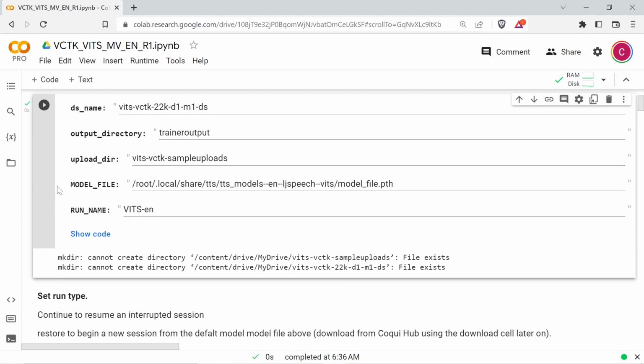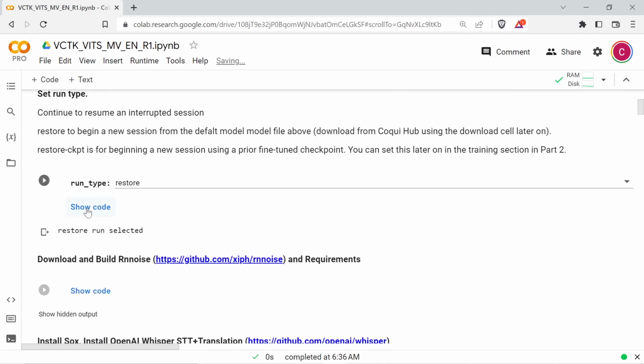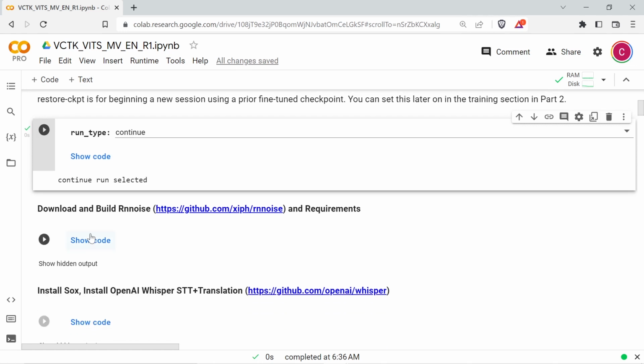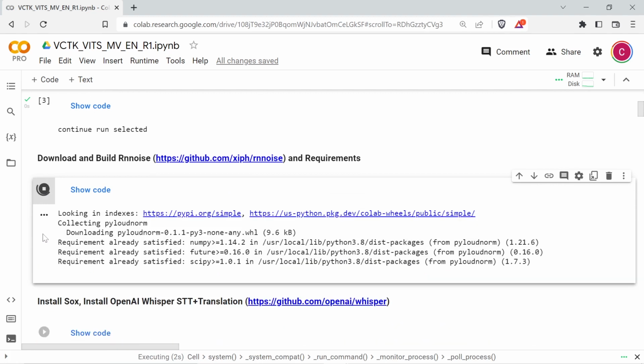There are three types of runs for this script. Continue resumes an interrupted training session. Restore begins a new fine-tuning session in a new run directory based on the model downloaded from the Coqui hub. And restore checkpoint begins a new fine-tuning session based on a checkpoint that you've selected above. The next cells will download rnnoise, OpenAI's Whisper, Coqui TTS, and other assorted goodies like socks.